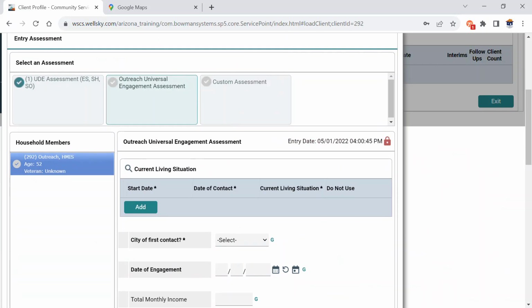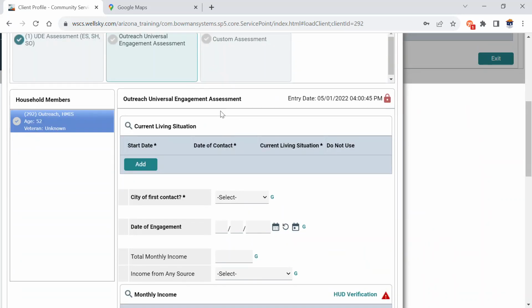Again, we do recognize clients may be hesitant to give outreach workers information on the first interaction, so please complete the assessments as much as possible. The first part of the Universal Outreach Engagement Assessment is the Current Living Situation Sub-Assessment. You must add a contact, current living situation, and latitude and longitude every time you meet with a client.